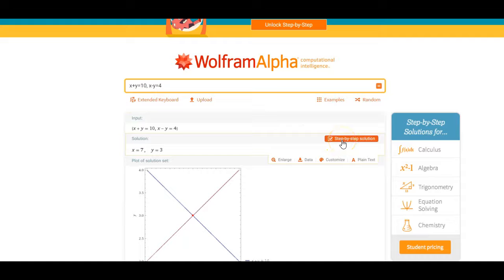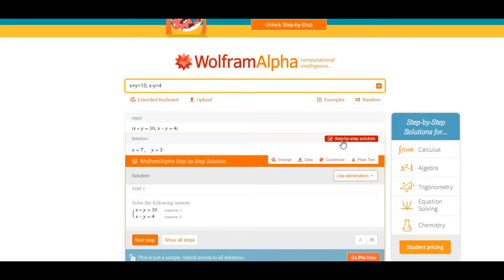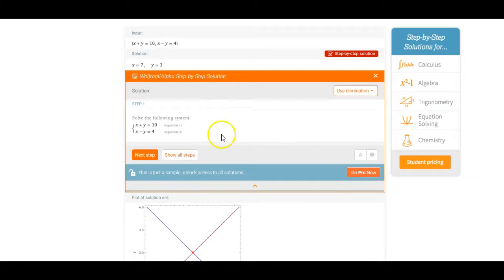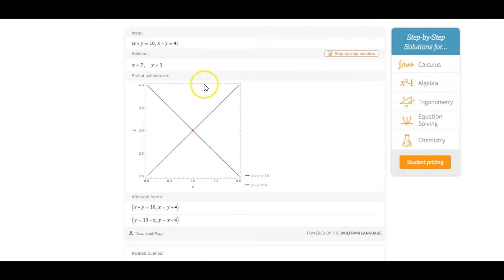If it's something where you're asking them to show step-by-step solutions, obviously they have a button here for the step-by-step, but that's only available in some cases if you have a paid subscription. So it does give you just kind of a preview, but you'd have to go pro to get all those bells and whistles.